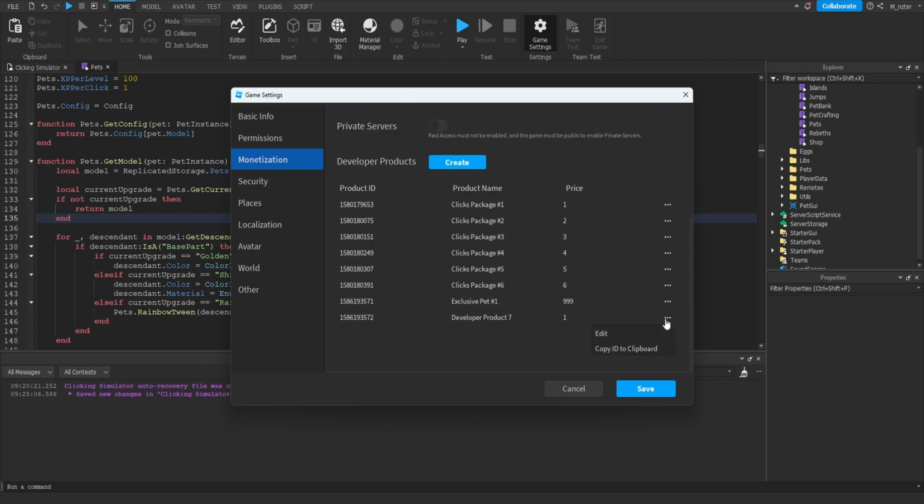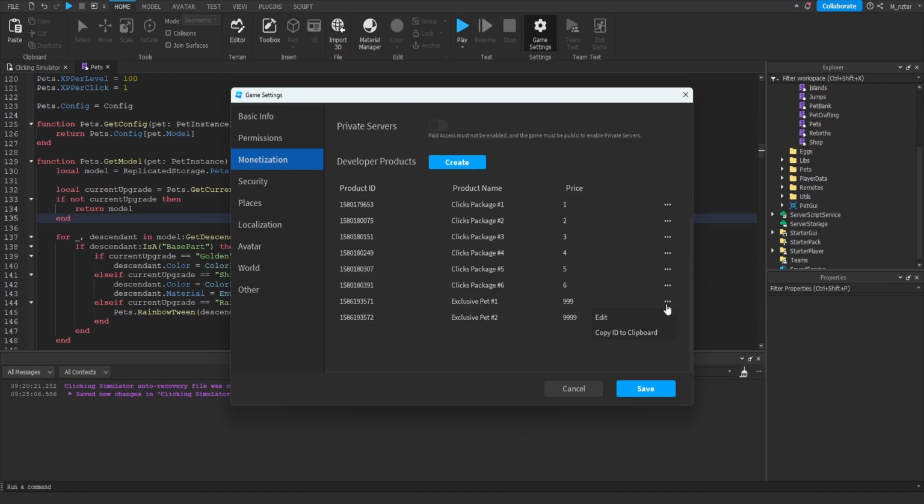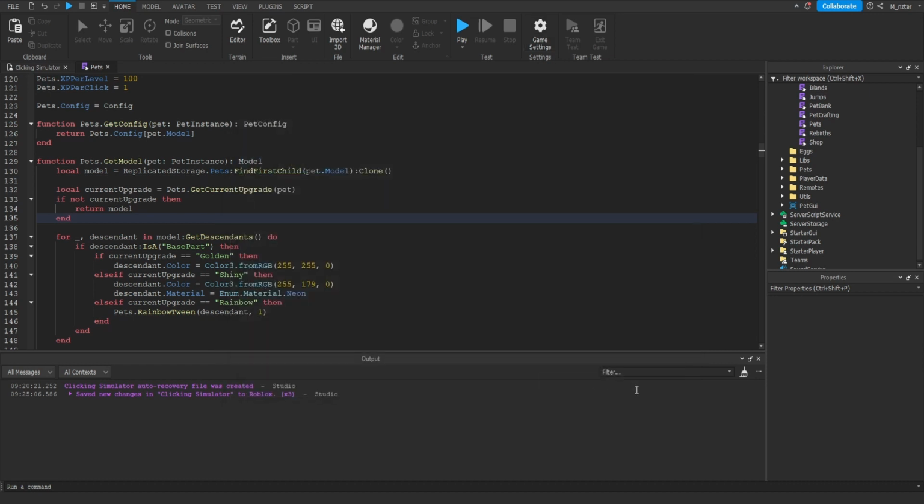Then what we'll do is go back and then we'll update the second developer product. So we can update the name of this to be called exclusive pet number 2. And then for the price of this, we're going to go with $9,999. Now that we've done that, what we're going to want to do is copy the ID of both of these and then save these somewhere. I recommend saving them in the specific order so you don't forget which one is which. And then you can go ahead and click on save.